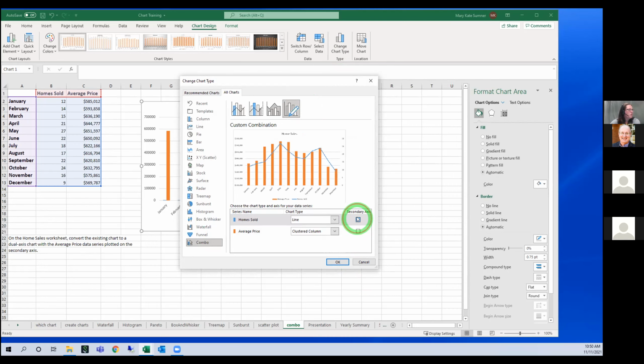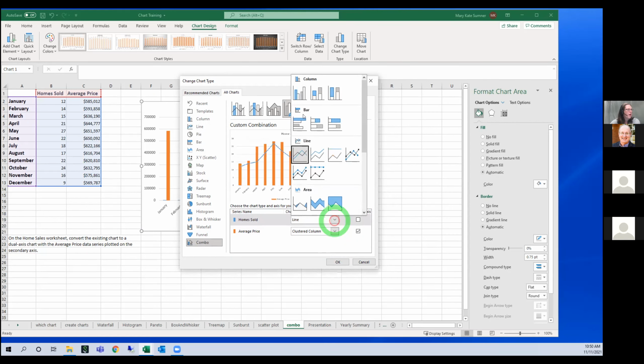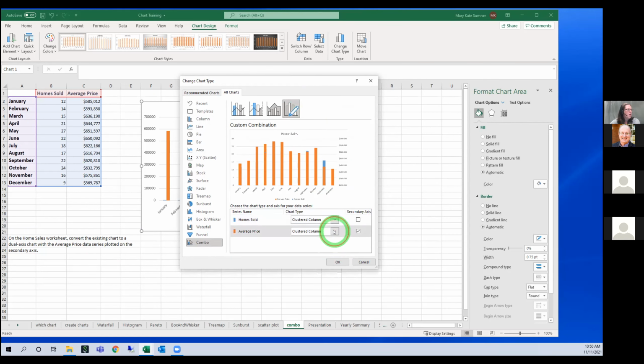It says average price secondary axis. There you go. So this little note here says use chart as a dual axis chart with the average price data series plotted on the secondary axis. All right, and then you can hit OK, or we could do the opposite and try to go back. Let's see, column, and then go back to a line. You can do it like that. So I think it depends on how you want it to look, and what's more important. So we're going to hit OK.